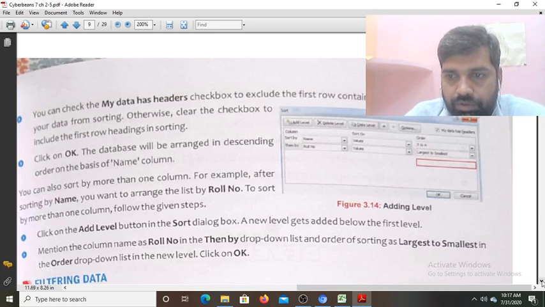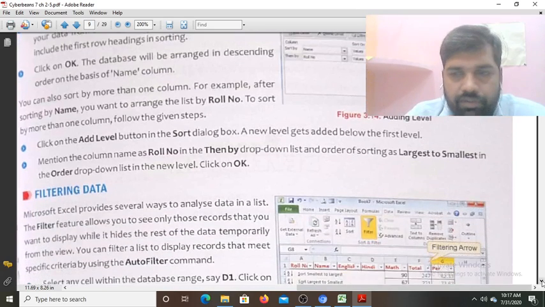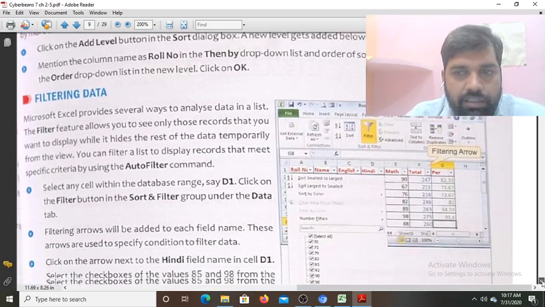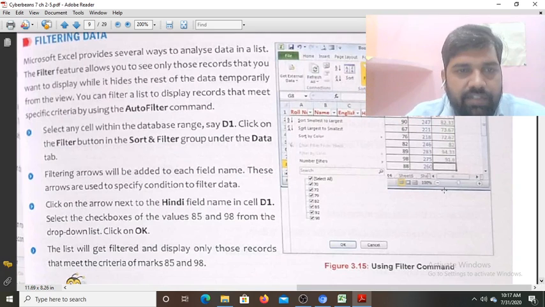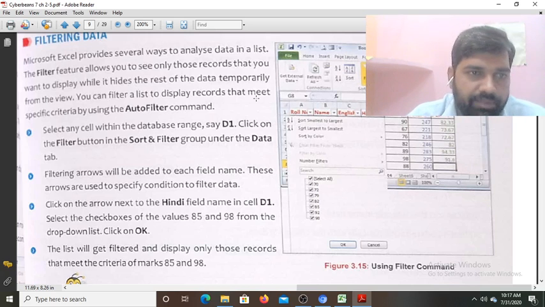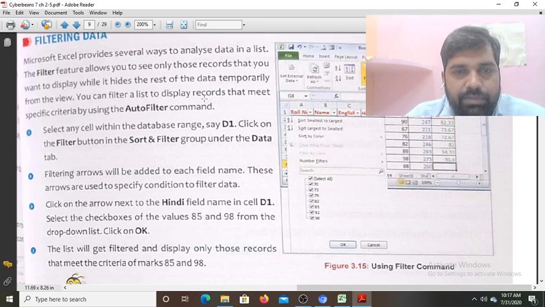So now we are studying how to filter the data. Microsoft Excel provides several ways to analyze the data in a list. The filter feature allows you to see only those records that you want to display while it hides the rest of the data temporarily. You can filter a list to display records that meet specific criteria by using the AutoFilter command. Select any cell in the database range, say D1.